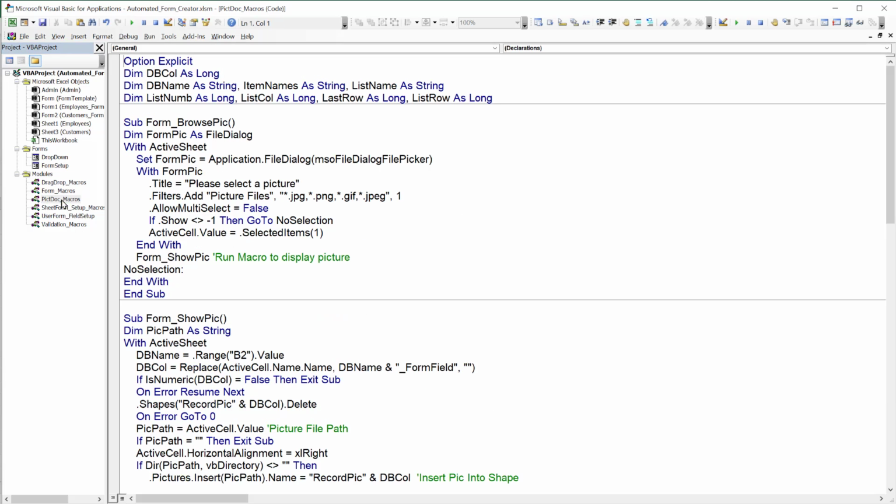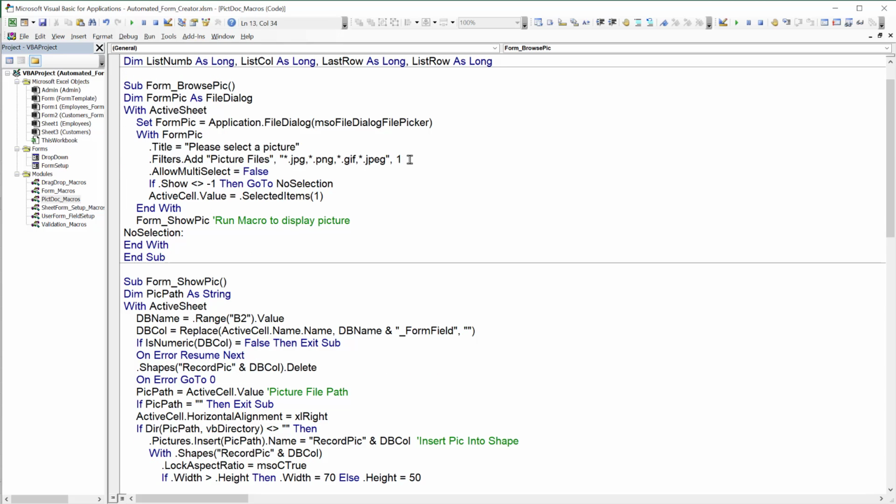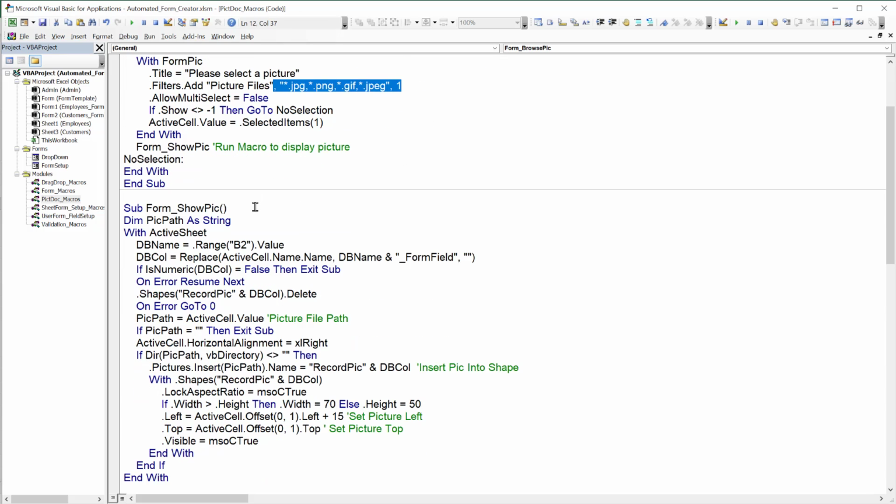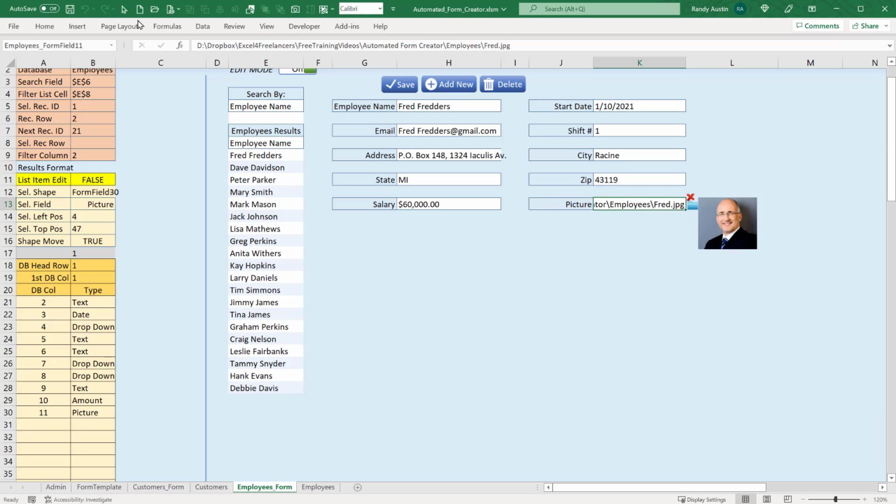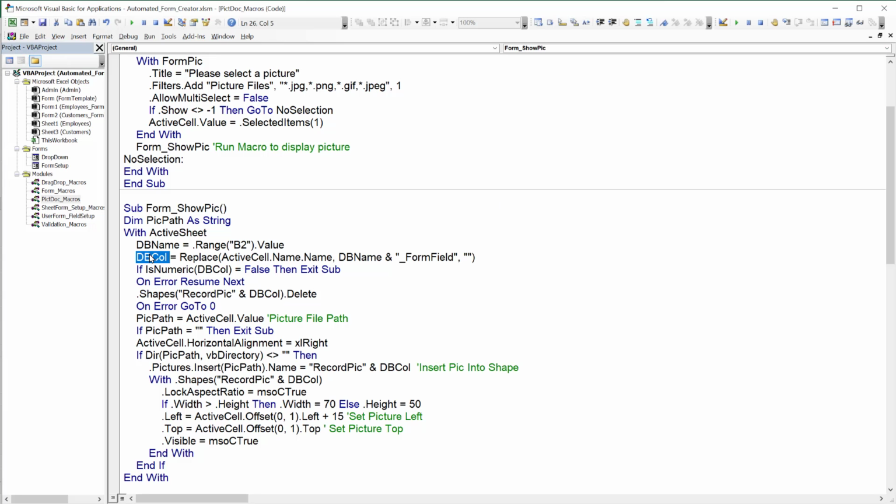So we have picture and document macros. Browse for picture, we're simply browsing for a picture. This is kind of standard browsing, just making sure we set the filters to only pictures. We're showing the picture. Showing the picture is going to be based on the form field. So we're going to set that database column. We're going to extract that database column from the field. Meaning, if it's a picture, I'm going to extract 11. I want to extract 11 from that and put that into a variable called database column. Assuming it's numeric, we're going to exit the sub if it's not numeric.